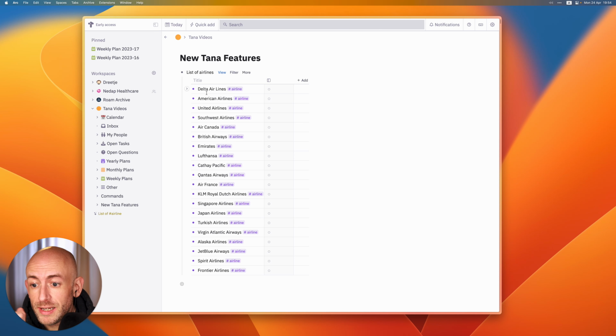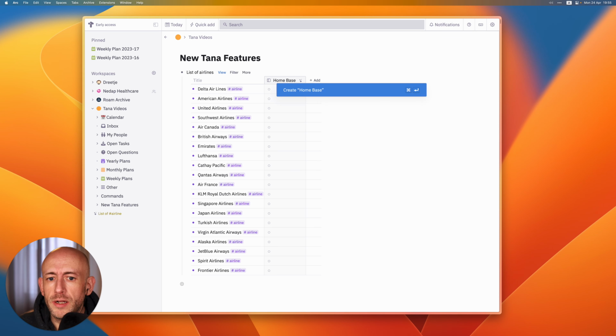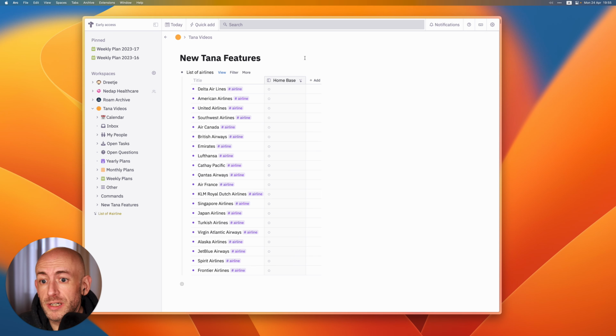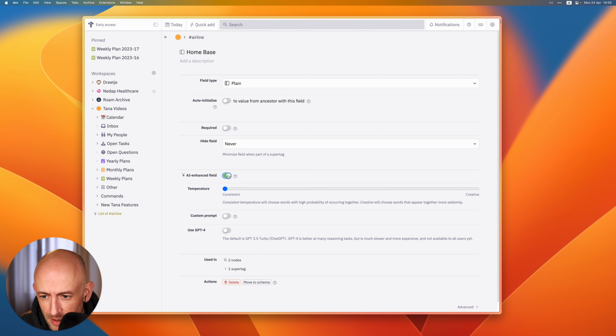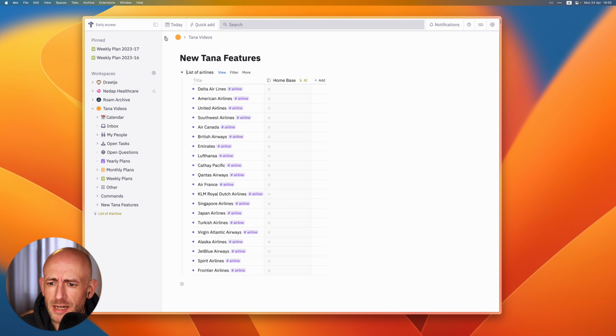Now, one of the cool things is that as you go here, you can just add fields. And in this case, one of the fields I want to add is a home base. So where is this airline based? In this case, let's put this on the tag, and let's go into the definition of the field, because I'm going to make it an AI enhanced field. And instead of doing anything much, let's just see what it comes up with.